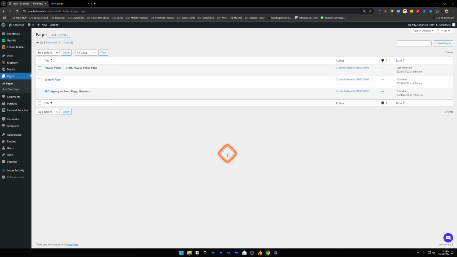Open up your WP admin page, and then inside the pages, you will see Elementor here. If you do not have Elementor installed, go into plugins, install plugins, and add a new plugin. Now here, just search for the Elementor, install it and activate it.